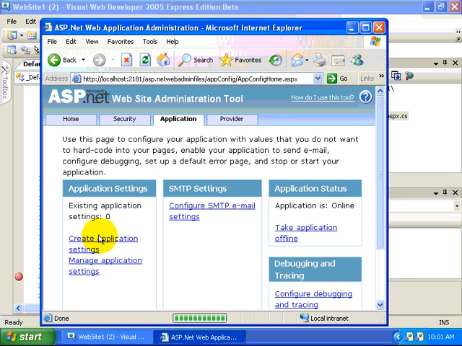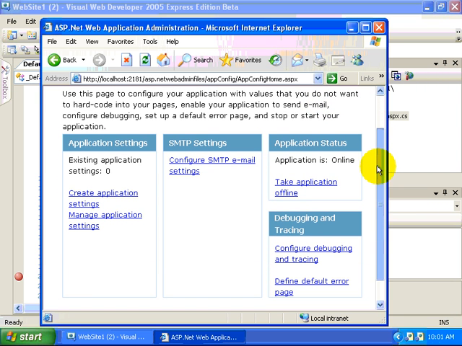Let's click on Application Configuration. Notice that we are now on the Application tab of our website administration tools, and I can see all the various things that I can set for my application. I can create application settings, so instead of hard-coding strings, I can save them in a friendly XML file and use this friendly little web interface to do that.